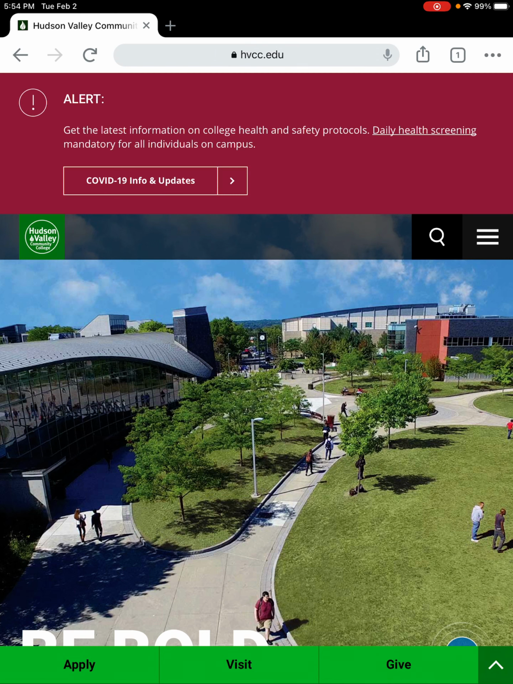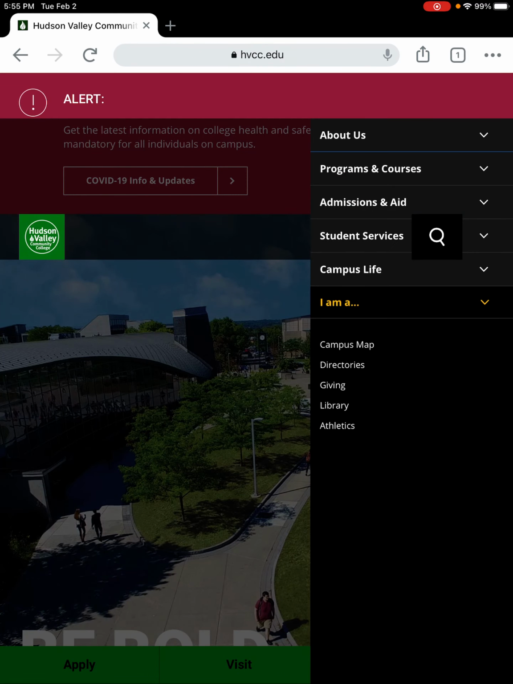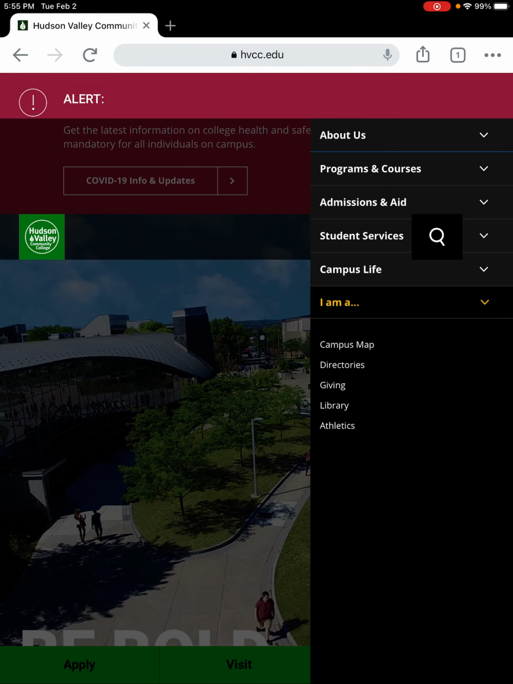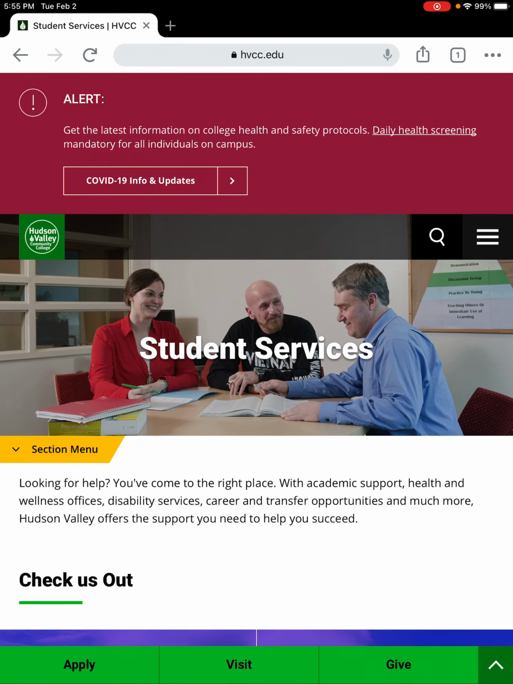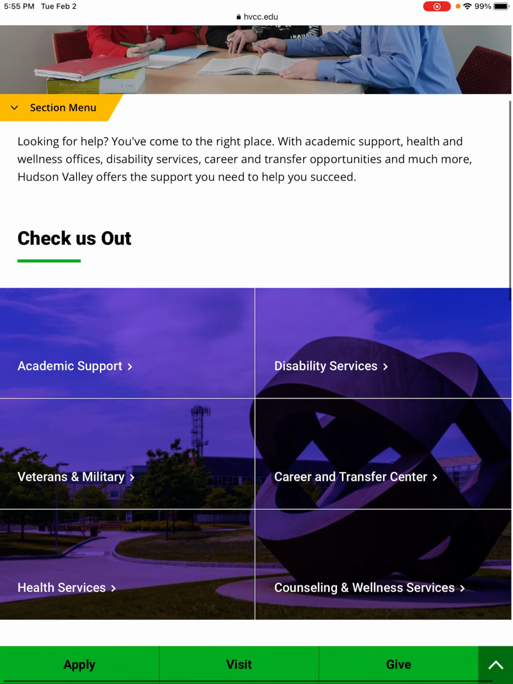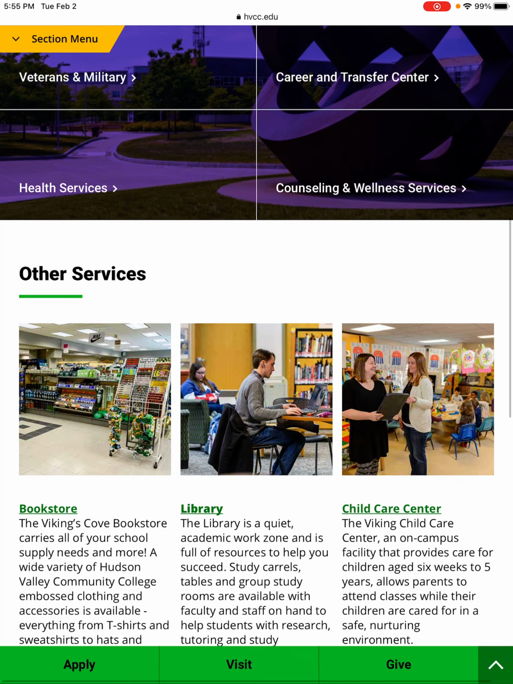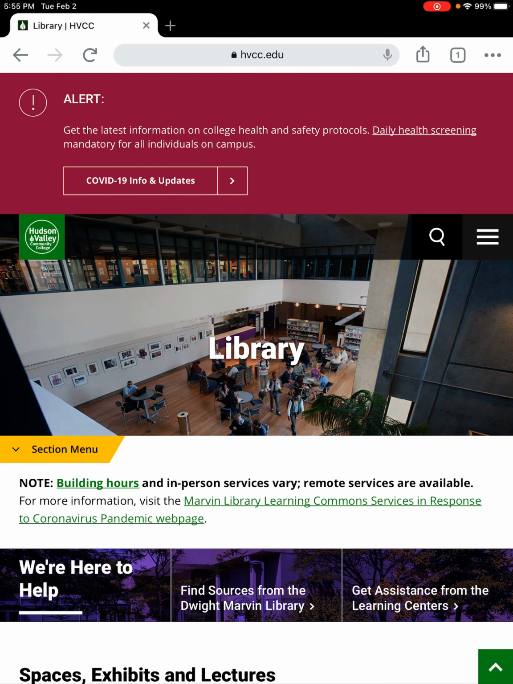So here I've got an iPad, so it may look a little bit different if you're using a phone or a laptop or a desktop. One way that you can get to the library's webpage is if you click on that menu thing, the little lines, and then I click on Student Services. If I scroll down under Student Services, you will see Library. Or you could just search Library into the search bar.